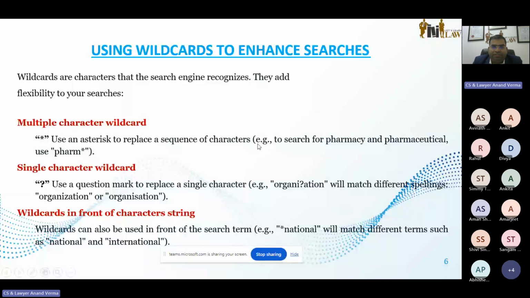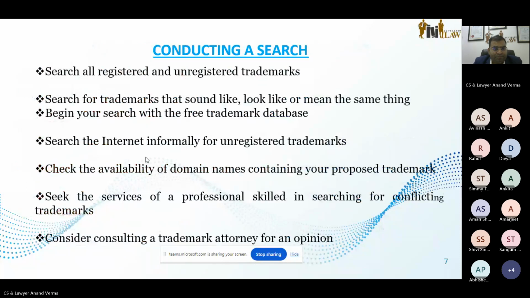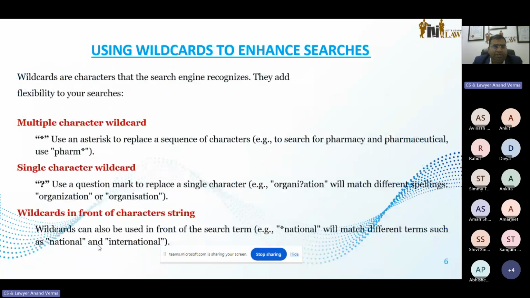So if you are using asterisks, if you are searching for the word pharmacy or pharmaceutical, then use the word farm and put an asterisk on here. So you will have multiple character results.